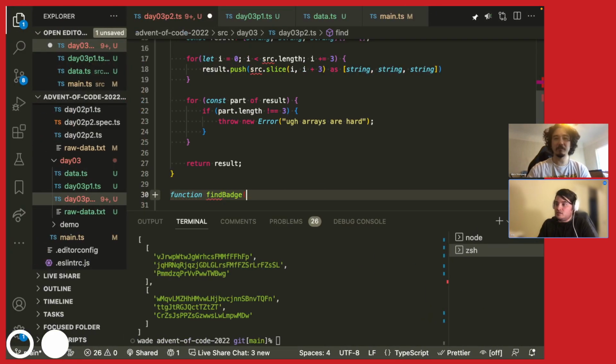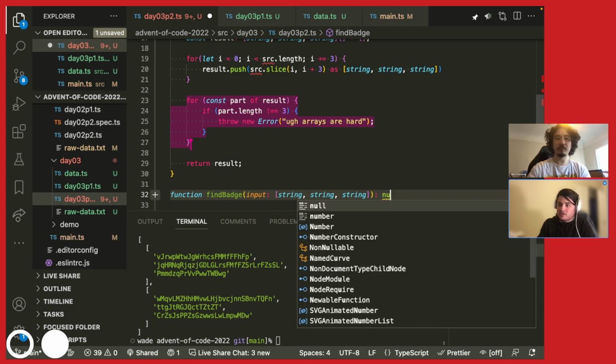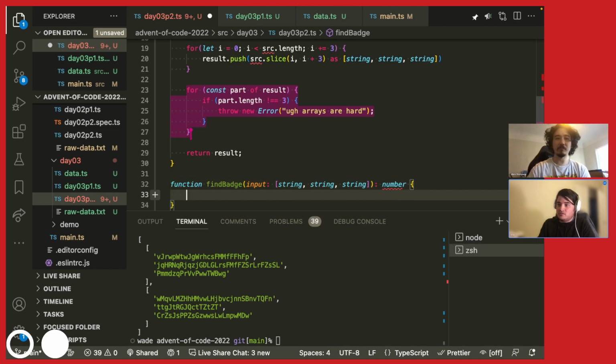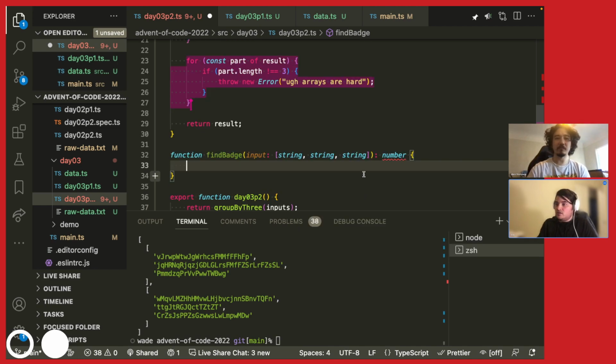So we have our input. It's going to be a string. And then we're going to return, let's just go ahead and return the code for that badge. Just find badge code. Okay.